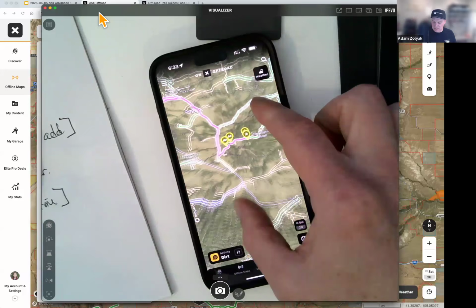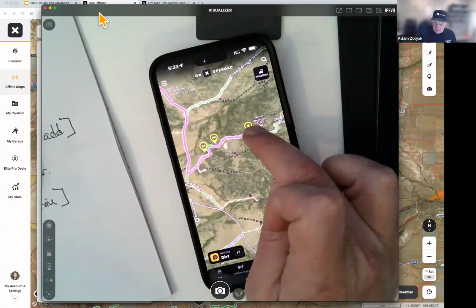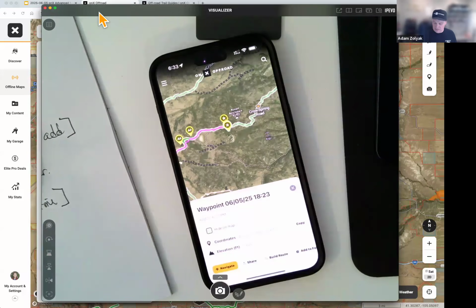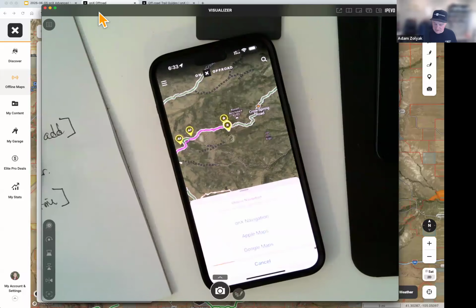One of the cool things you can do now is pick a waypoint, say navigate, and then pick onX navigation. You can still pick another navigation provider, but in my experience, Apple and Google do not do a great job on dirt. I would not want them routing me through a forest. Bad things would probably happen. So onX navigation is super cool in that you can go from door to campsite to dirt trail, and navigate that whole route with a single solution.